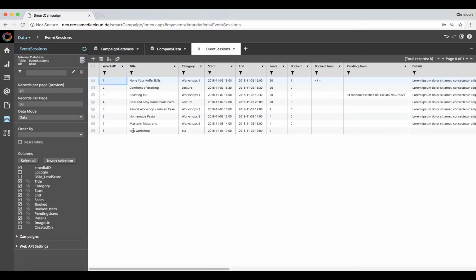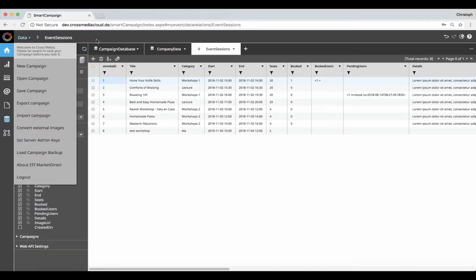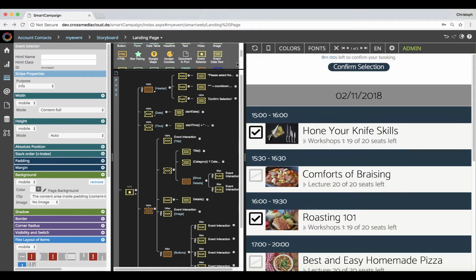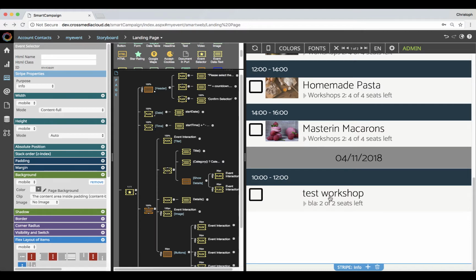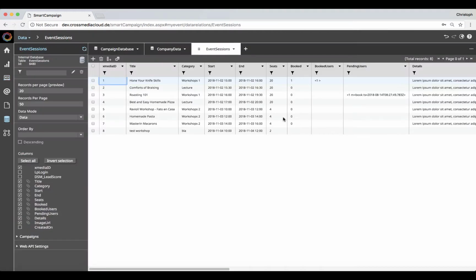So going here, we got the test workshop with blah, and going back to our layout, let me take the shortcut and reload the preview. Should bring us another day and another test workshop here. So that's exactly what we wanted to have. So when I open that, I don't see details because we didn't put any text in here. But also I can book this one. I can confirm the selection here, and in my database you will see that this is then also booked by our first user.